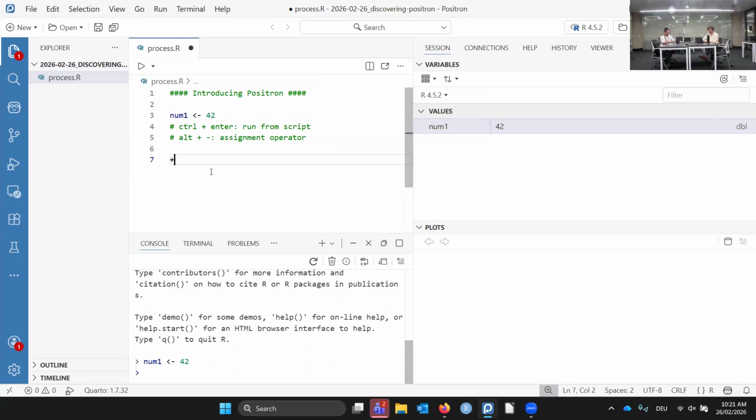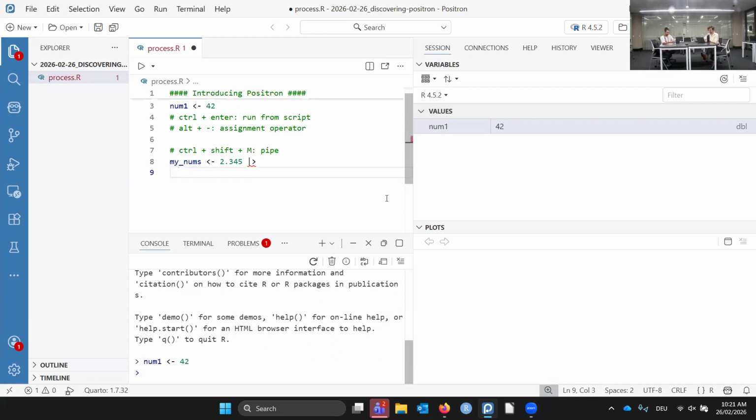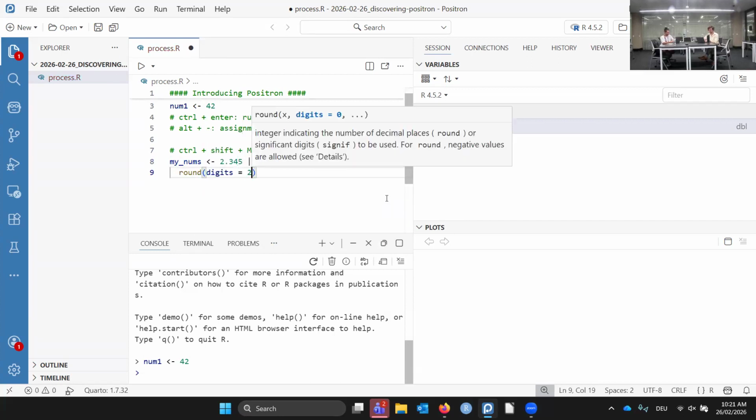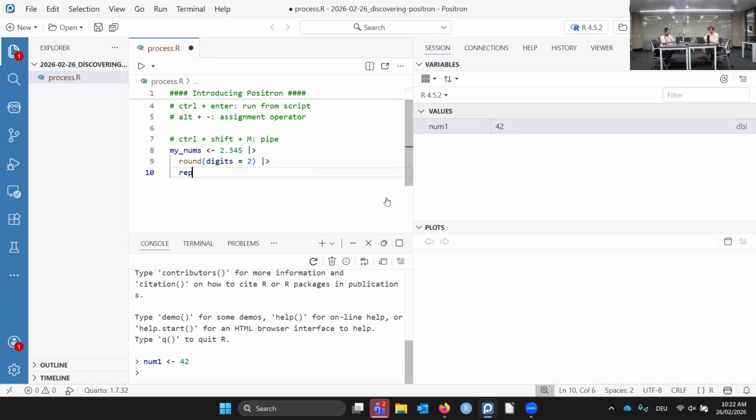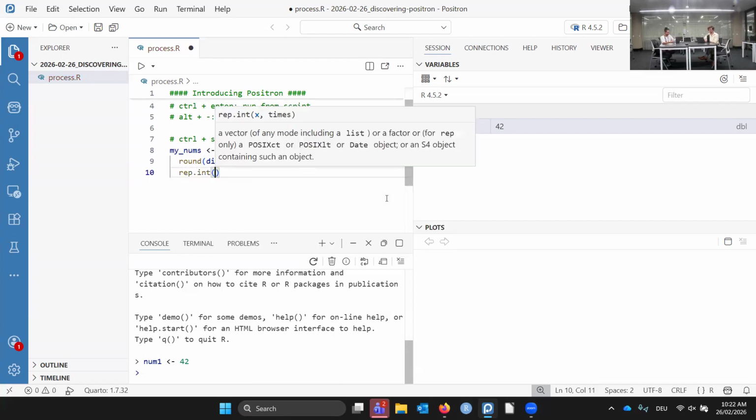So another shortcut that you can use is the same as in RStudio, Control-Shift-M. It also works for the pipe. So for example, if I create something a bit more complex, my nums is a new object, and it's going to be 2.345, then piped to round to 2 digits, and then another pipe where I repeat with rep.int 10 times.